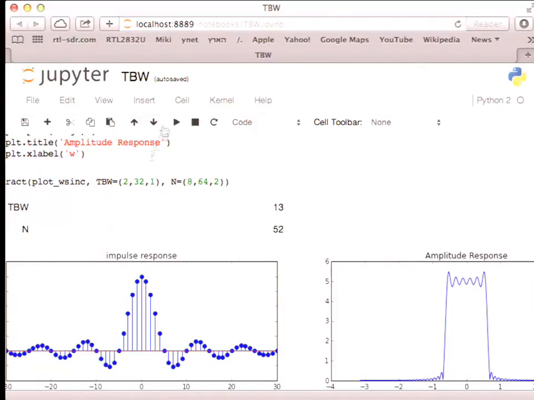There you go. So with this IPython notebook, I can change things.